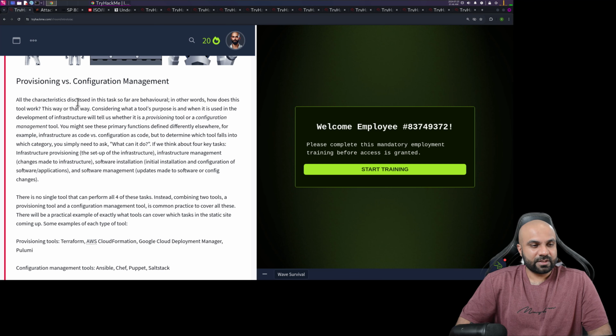All the characteristics discussed in this task so far are behavioral. In other words, how does this tool work? This way or that way, considering what a tool's purpose is and when it is used in the development of the infrastructure will tell us whether it is a provisioning tool or a configuration management tool.